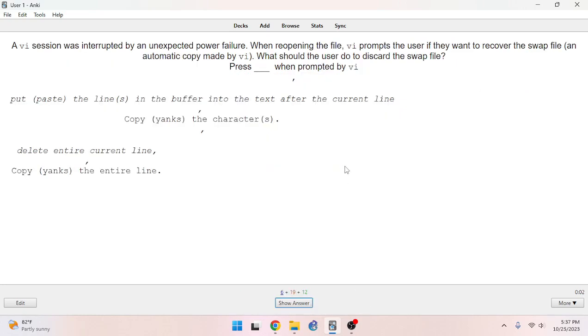A vi session was interrupted by an unexpected power failure. When reopening the file, vi prompts the user if they want to recover the swap file, an automatic copy made by vi. What should the user use to discard the swap file? So press blank. I'm going to go with Q.